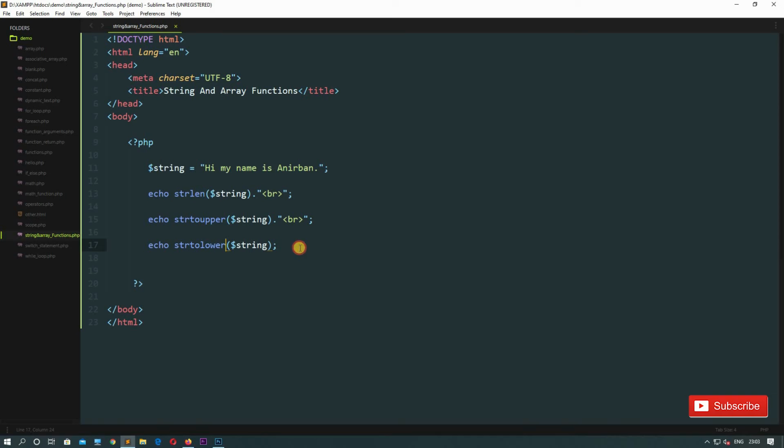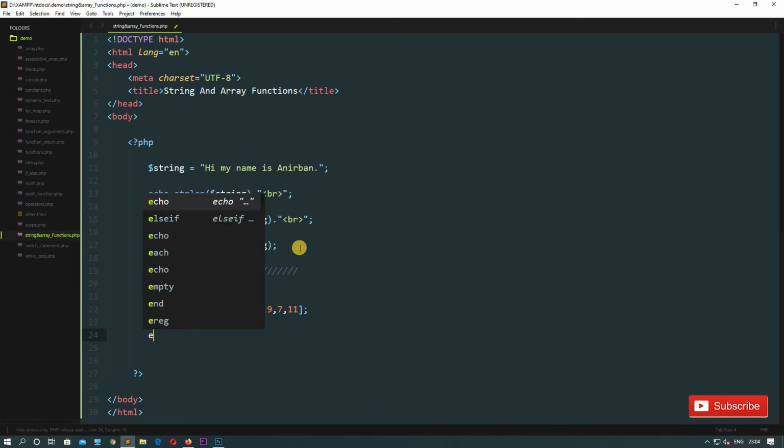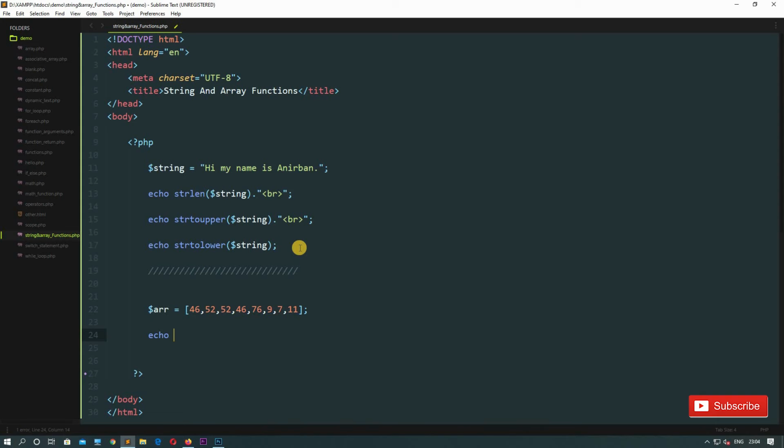And now let's check out some array functions, right? Okay, so let's create an array. I am naming this variable arr, and let's create an integers array only. Okay, fine. This much will do, correct? Now let's use an inbuilt array function. So this is what we can use at the first.